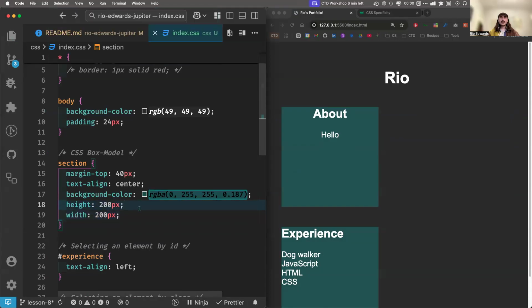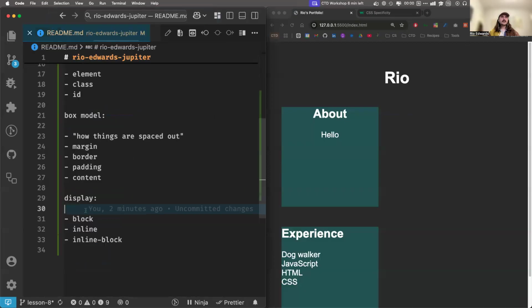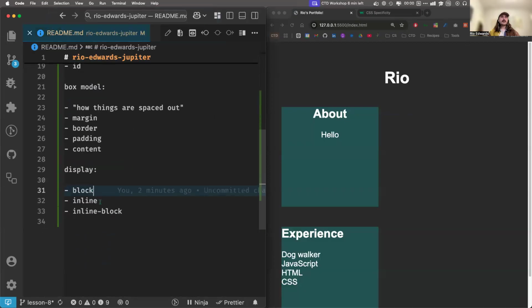And min height and max height and min width and max width are also important. But the reason I'm bringing those up is because you have block and inline block, and a block element, you can set the height and width, an inline element you can't. So inline block actually is an element that you can set the height and width still. It's going to be side by side, but you can still set the height and width.